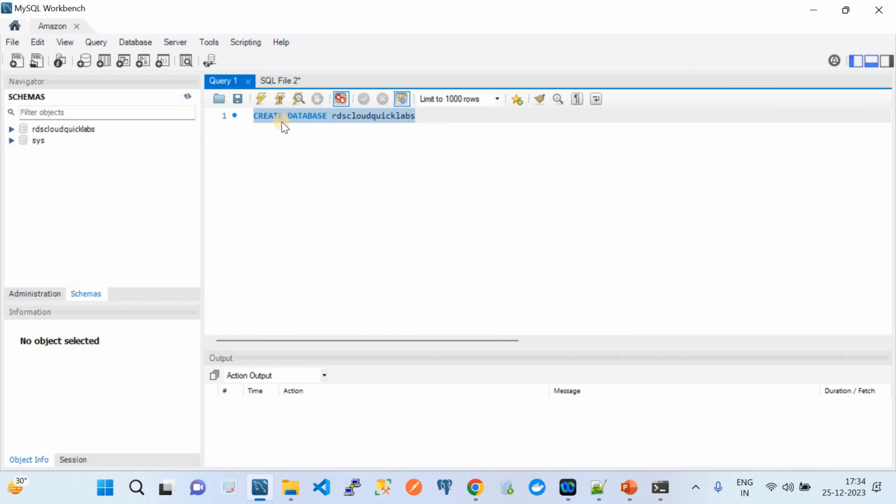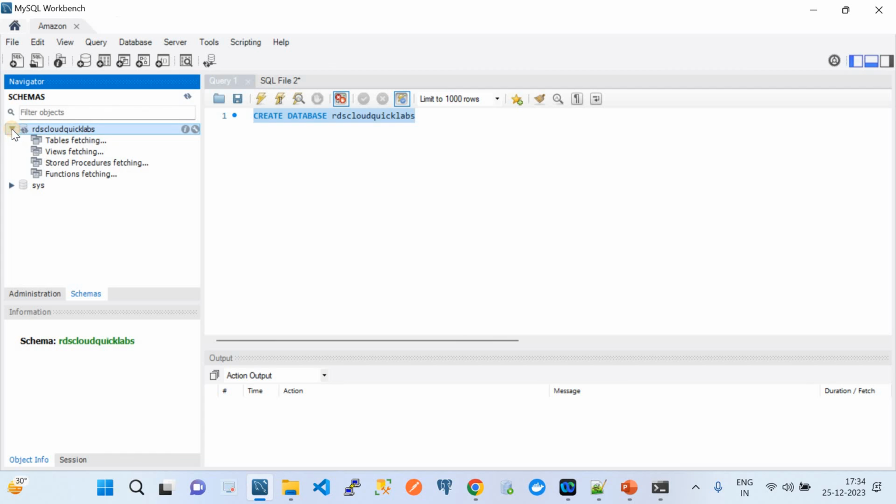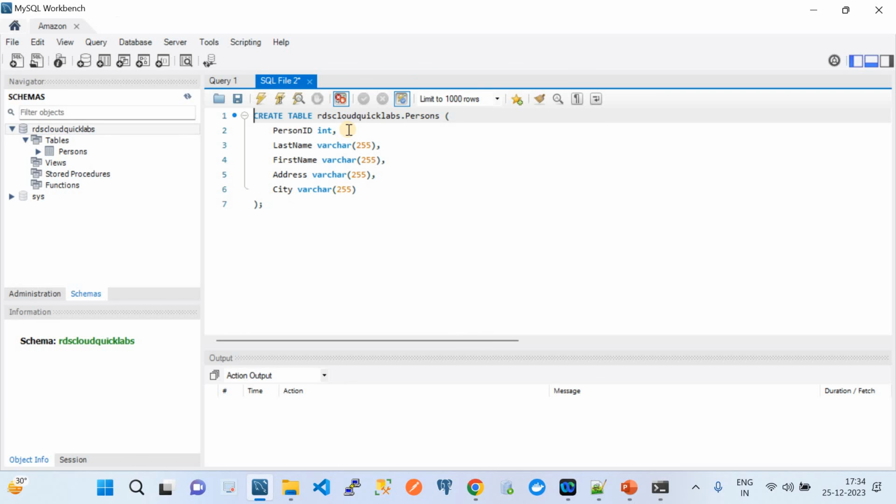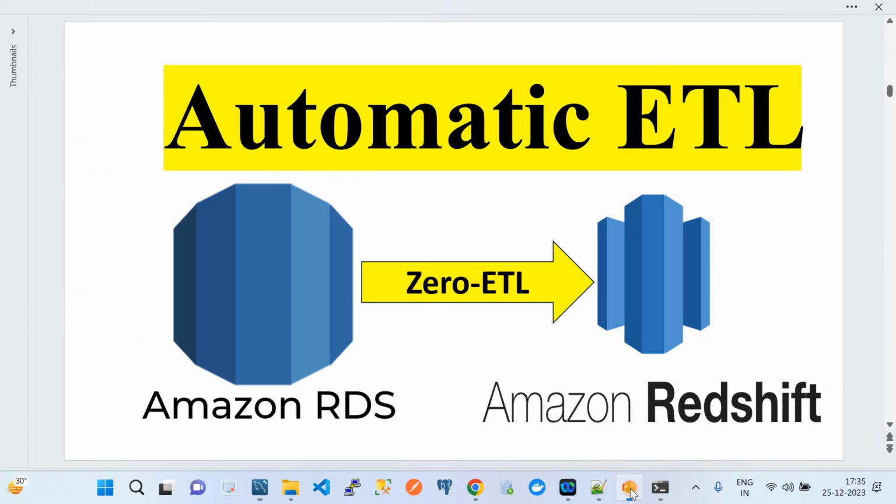Then later, I created a custom database called RDS cloudquicklabs. You see, I ran this command and the database got created. Later I also added a table underneath this one. Remember, this is not my locally hosted MySQL database, but is hosted on my AWS account, on the RDS instance which we just created. After that, I also created a table called persons pointing to this schema, that is our database, and that also got created. That is for your information. So this is how our Amazon RDS setup looks.